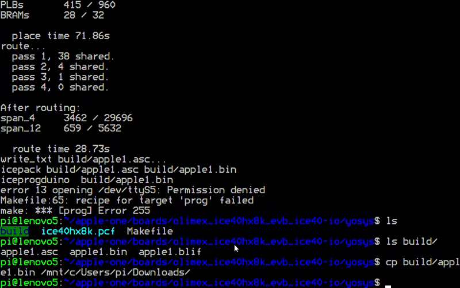So now this is copied, and then I could use the program in Windows to program the Olimex, and I've already made a video about that.